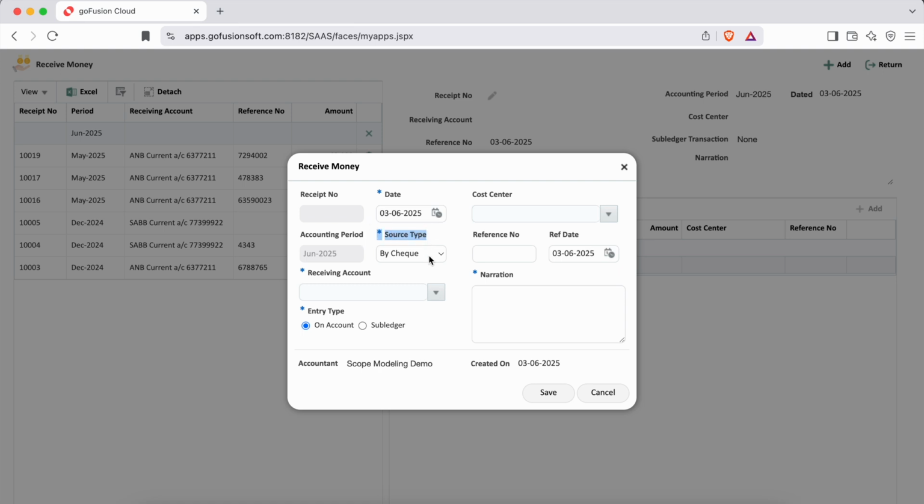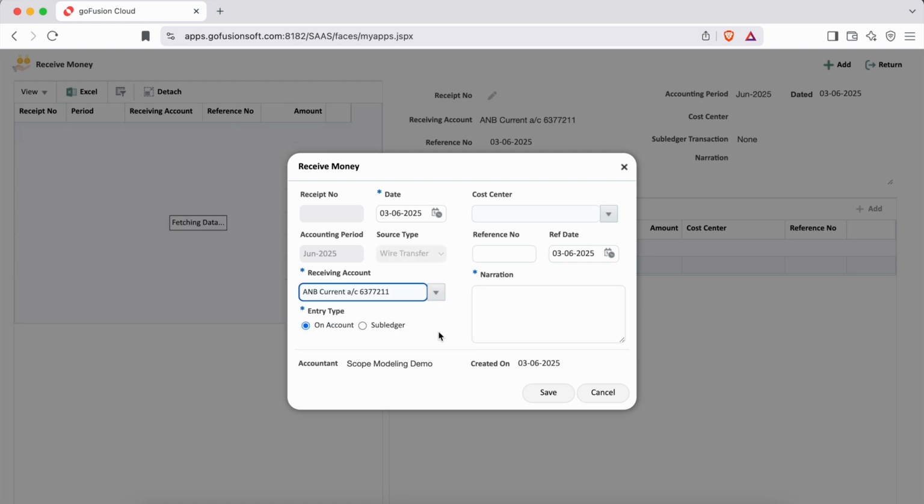Next, select the type of payment such as wire transfer, cash, or check. In our case, we'll choose wire transfer. Then, choose the bank or cash account into which the funds are being received.